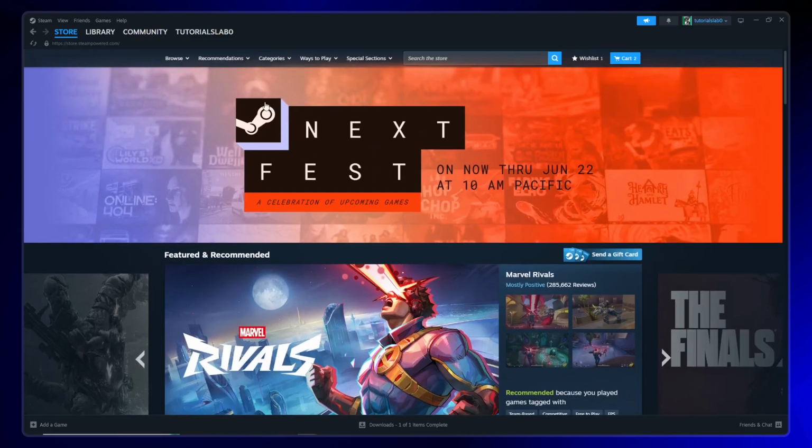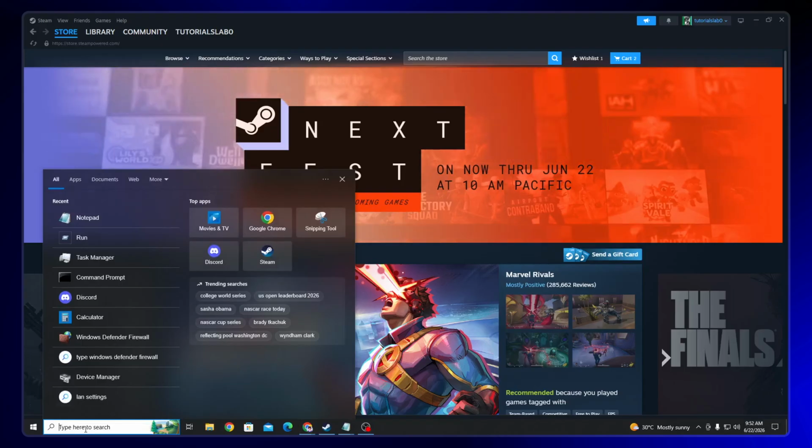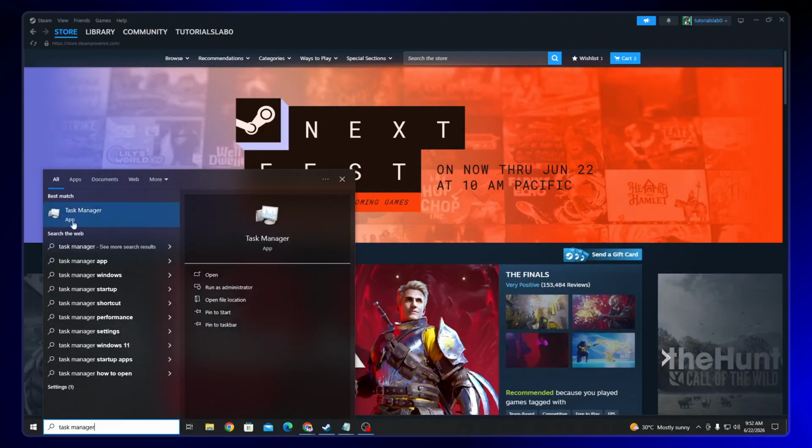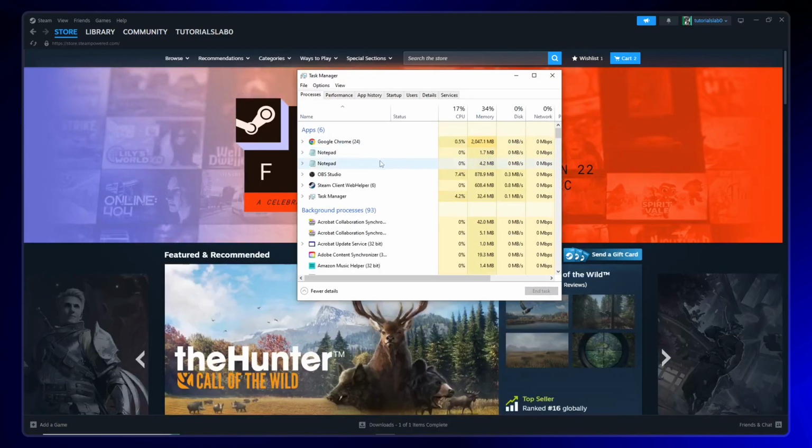First, in the bottom left corner of your screen, click on the search bar. Once it opens, type in Task Manager and then click on the Task Manager app that appears in the search results. This will bring up a window showing all the programs currently running on your computer.